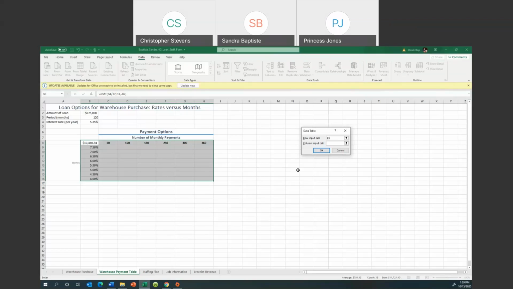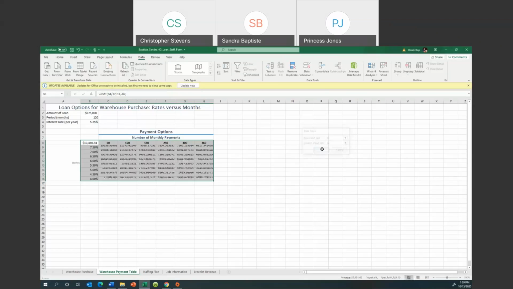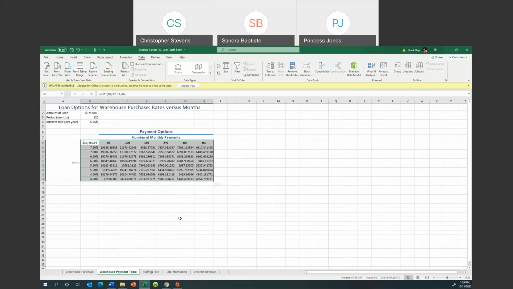Yeah, B3, good. Now the next one says, what's the column input cell? In the column, we have the interest rates. So what was our original interest rate? You can select that one or type it in. What was it, B4? Good. Now you can press OK. And then it should automatically fill out everything else. And notice that it does exactly that. Excellent. So these are all our different options for monthly payments.